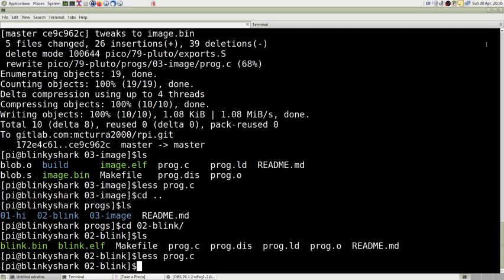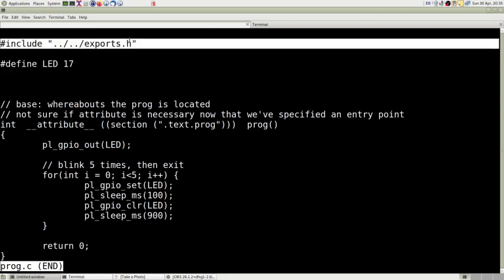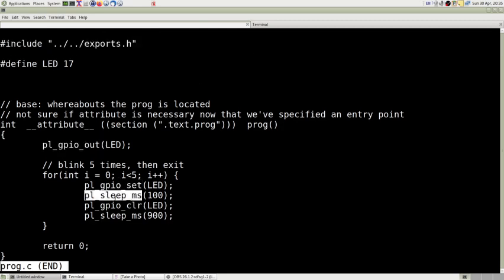I'll get to that in just a minute, but first I want to show what an example program will look like. So let's have a look at an example program that you might want to construct. What we need to do is import the exports header, which will expose the different functions in the kernel. I've labeled each kernel function with a PL prefix.